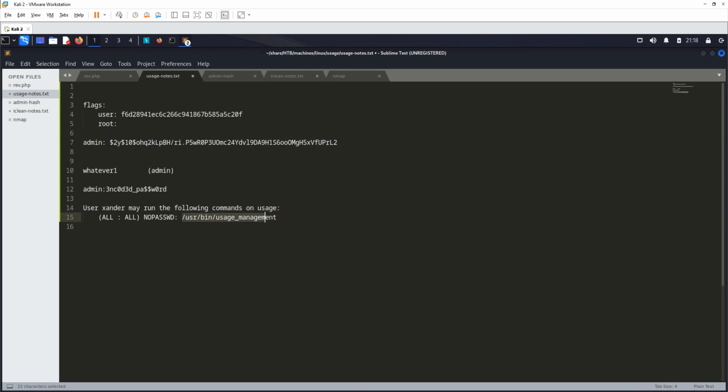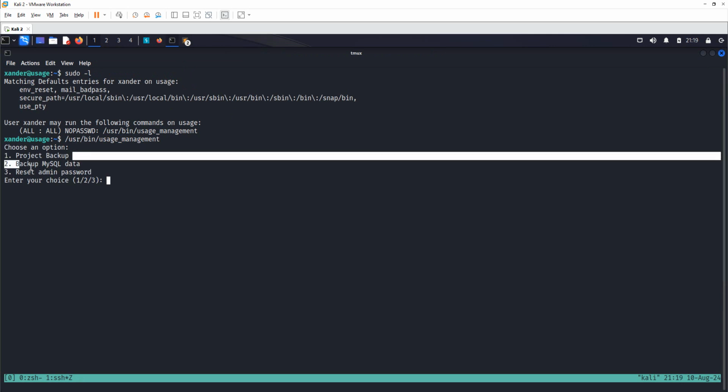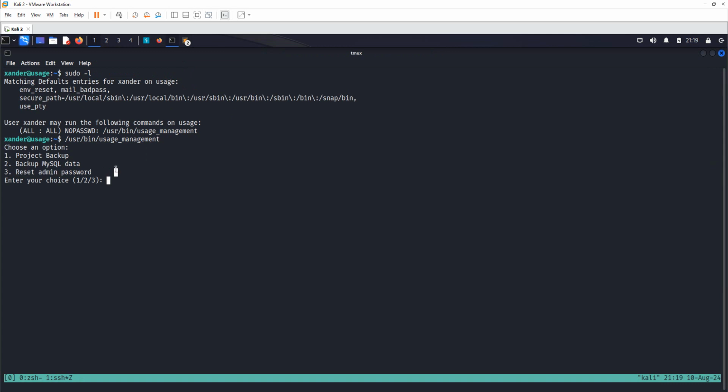Okay, and we can try to know what the file does. Let's just try to run it as a normal user. It gives us some options: project backup, my MySQL, reset password. So we can choose any option.